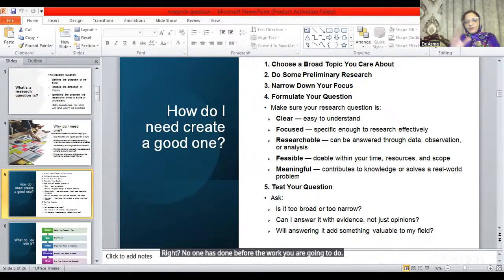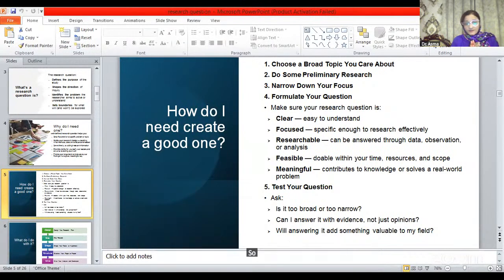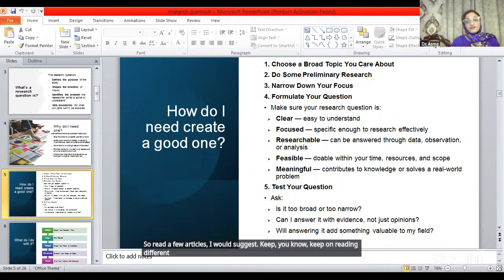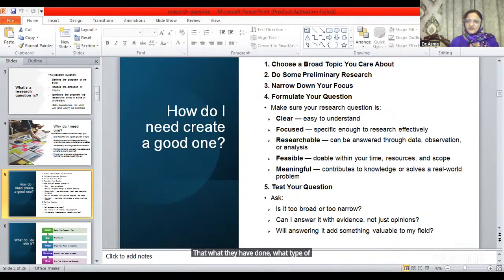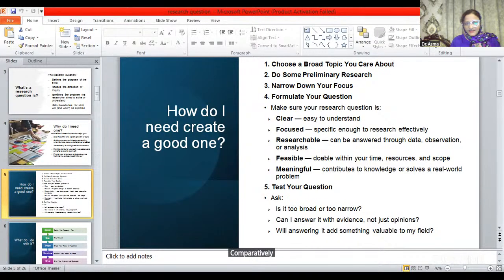So you need to choose a broad topic, then do some preliminary research. Okay, so initial research is very important. On the basis of this preliminary research or data, you can further elaborate your specific research topic. So read a few articles. I would suggest you keep on reading different authors, different researchers about your topic, what they have done, what type of results they got, which geographical areas they chose, and how they comparatively give you a better insight about that.